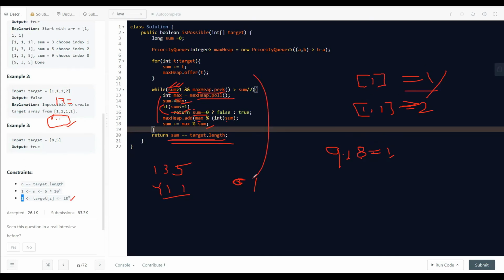So I hope I can make you understand how this particular question is working, and how easily you can think on this kind of questions and find out an answer to this.